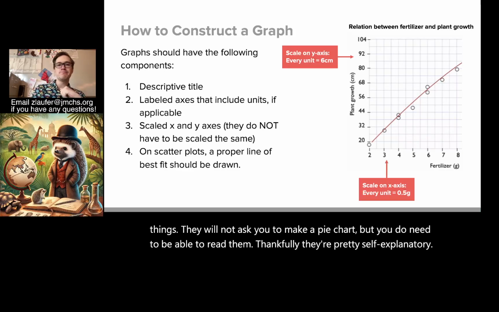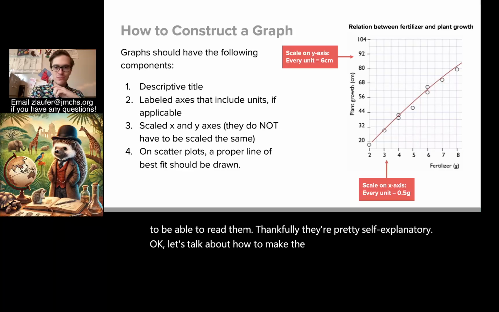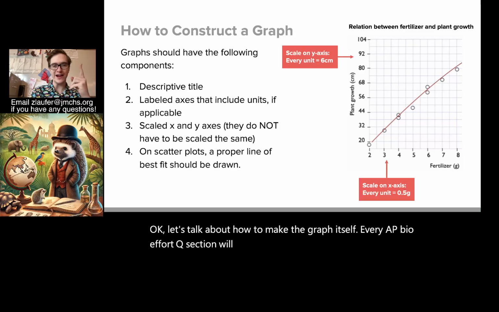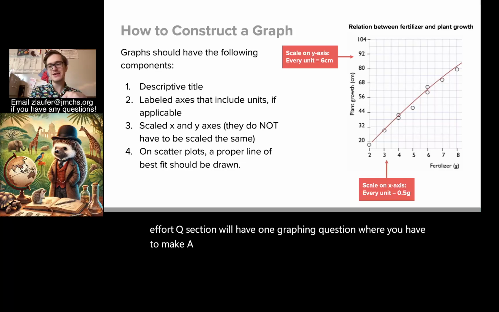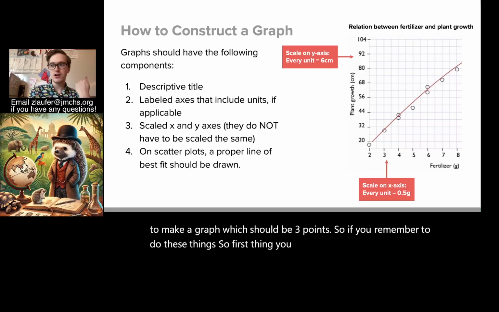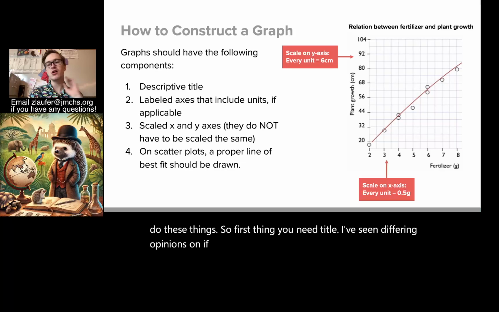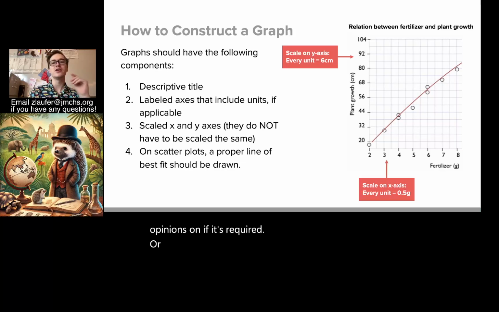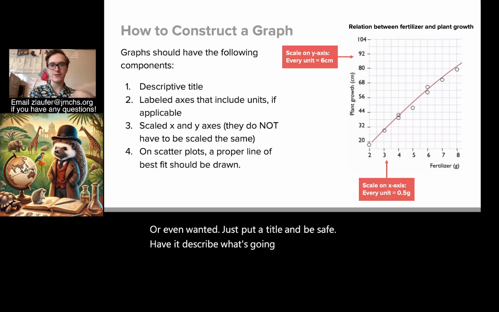Let's talk about how to make the graph itself. Every AP Bio FRQ section will have one graphing question where you have to make a graph, which should be free points, if you remember to do these things. So first thing you need, title. I've seen differing opinions on if it's required or even wanted. Just put a title in, be safe, have it describe what's going on in the graph. In this case, it's just relation between fertilizer and plant growth.